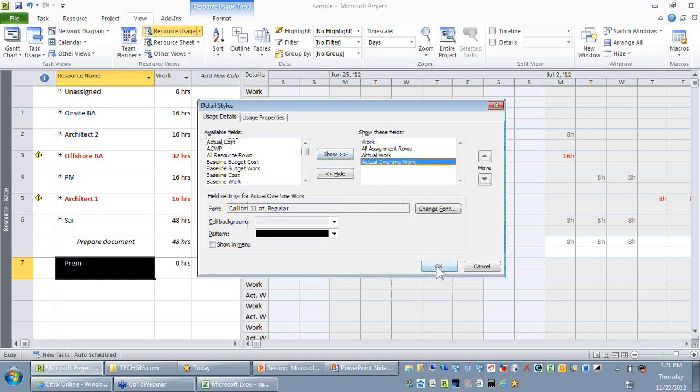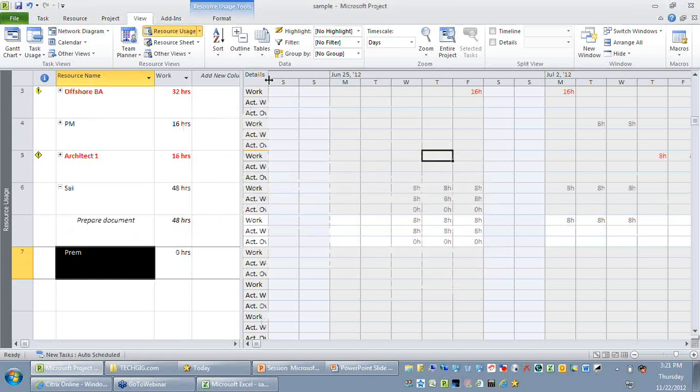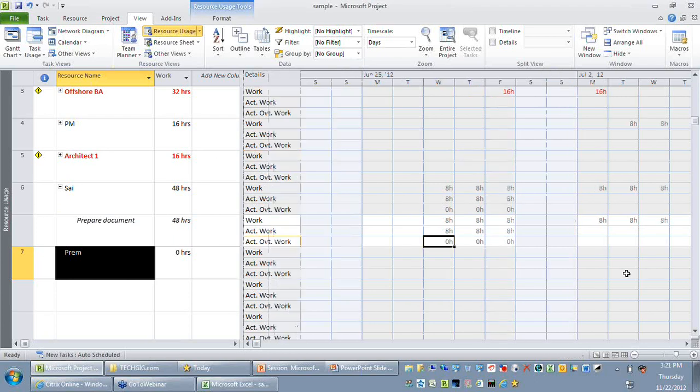Through this, at a day level, you can ideally tell how much is actual, how much is remaining, how much is overtime. So you can say that 2 hours is overtime. When you say 2 hours is overtime, the total effort spent on that day increases to 10 hours. So this is ideally the approach you need to follow for entering your actual overtime work. Just change your view to resource usage and add a row here called actual overtime work, so that at a day level you can enter the actual overtime.